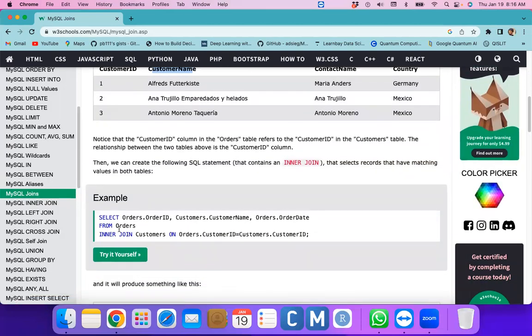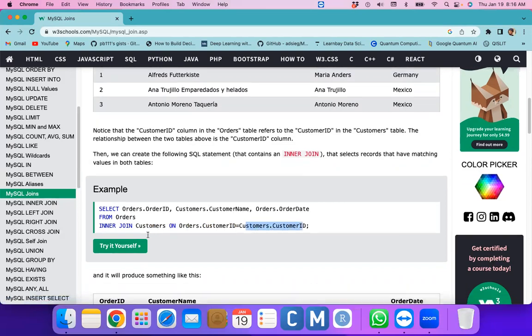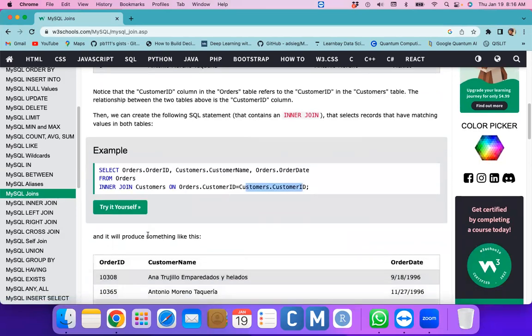Here orders is one table and customers is the other table. The join should have one table on the left. So we go for joining on the basis of orders.customer id equal to customers.customer id. This is the command we should use when you are joining the two tables. Clear?